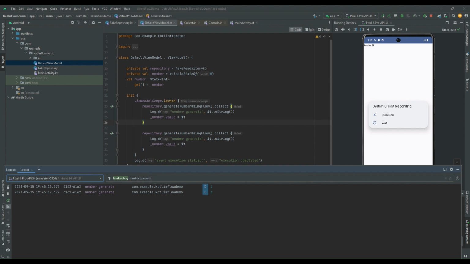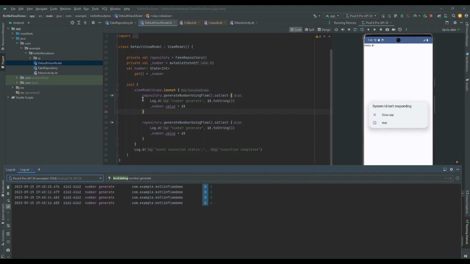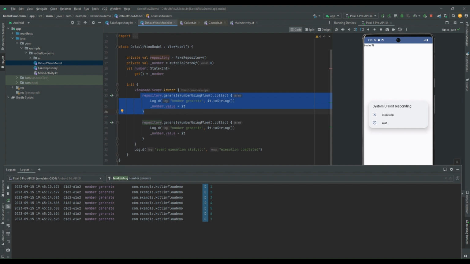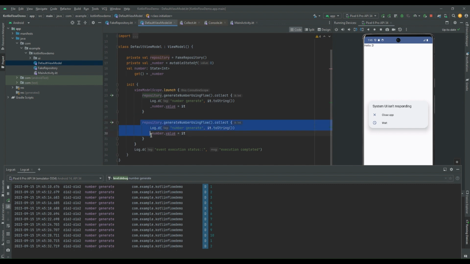So 1, 2, 3. I believe this is getting collected first. 5, 6, 7, 8, 9, and then 10. Now it is starting collection for this one-second flow. So what is the conclusion? The conclusion is that first it is collecting the first flow. Once the first flow execution is completed, it will start the collection of the second flow. So why is it happening so?